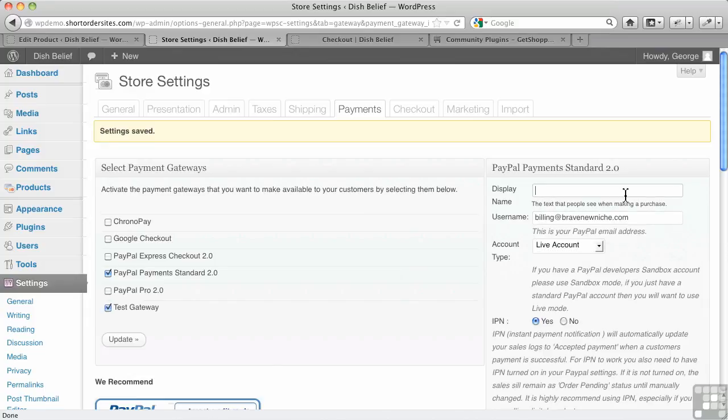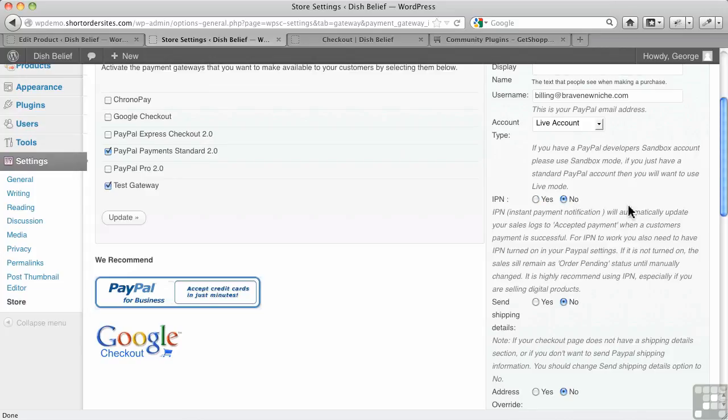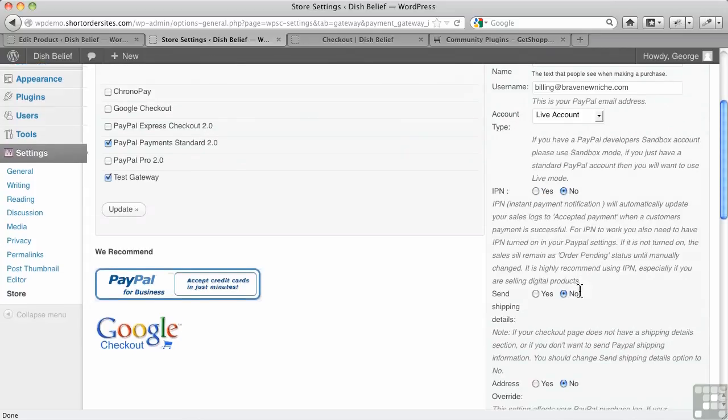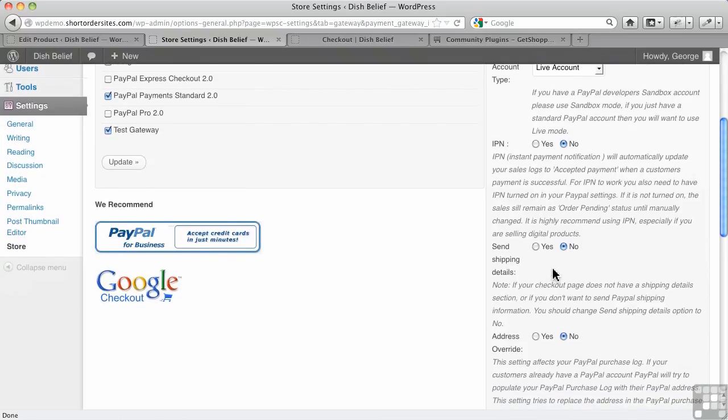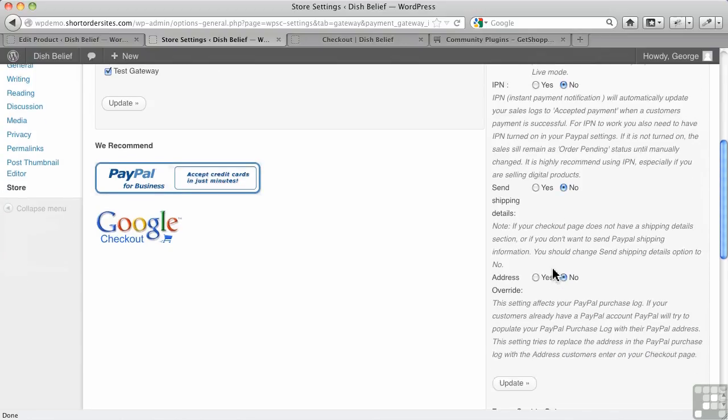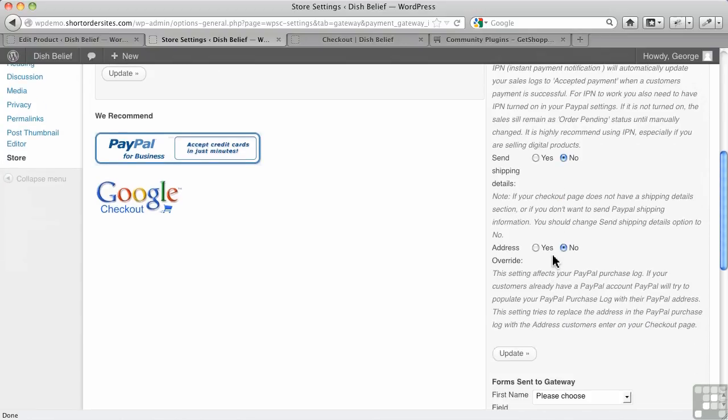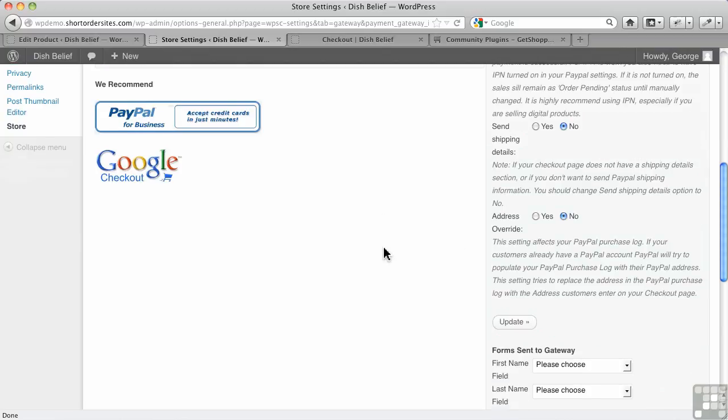Display name here. Well, it's got a little logo, so we don't really need to worry about that. It's a live account. I actually don't have instant payment notification turned on for my account right now. Send shipping details. If we don't have the shipping details here, you can get them on PayPal. Address override. Now, normally you'd leave this on no because you want people to enter their own address on PayPal for verification of their PayPal account that they've got, right? But if they're using a credit card, you might want it to come over. So you'd have to think about how you want that set up.